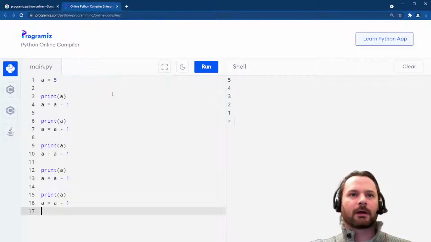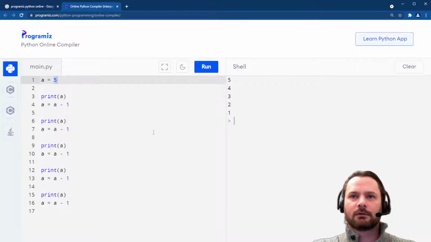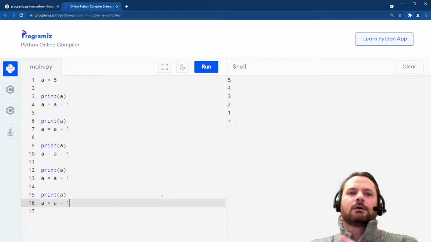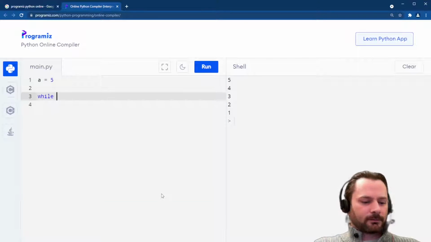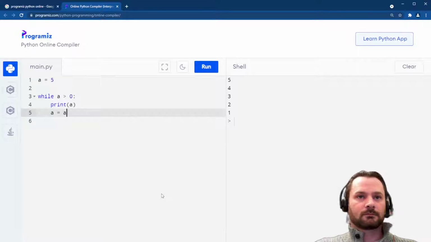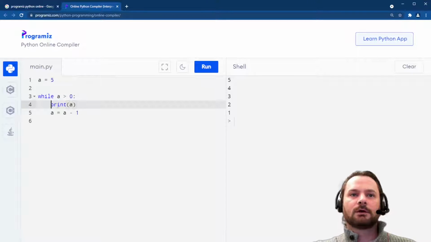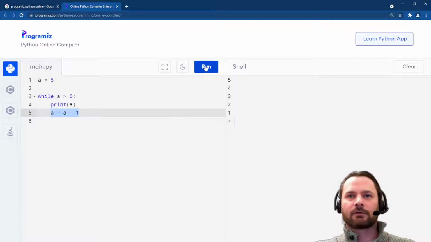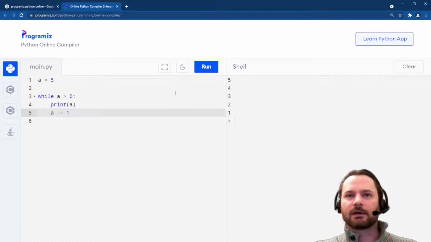Sometimes when you're programming, you want to do something pretty repetitive. So here we're printing out all the numbers from 5 down to 1. You don't have to do it over and over again. You can use loops. So what we're saying here is while a is greater than 0, print a, then a equals a minus 1. Another way of doing this, just a bit of a shortcut, is a minus equals 1.